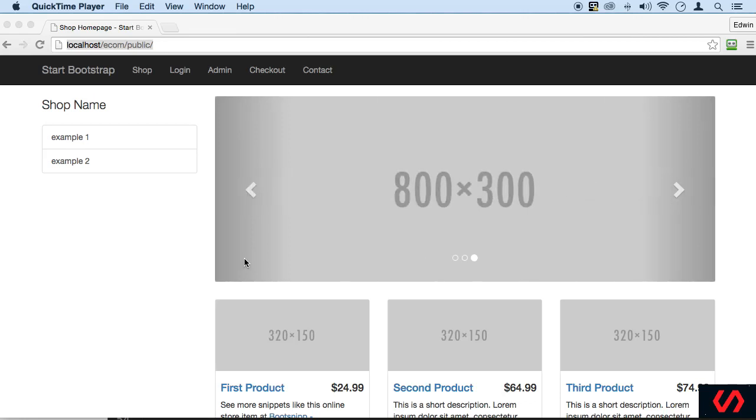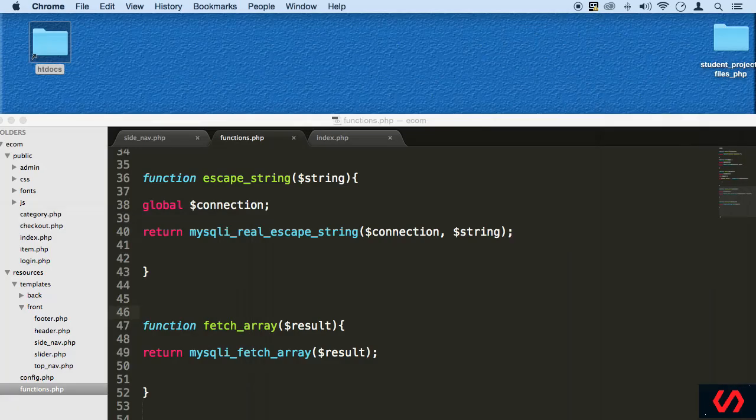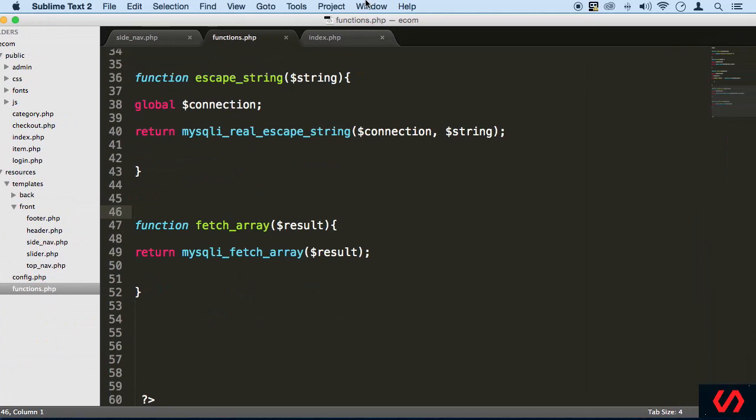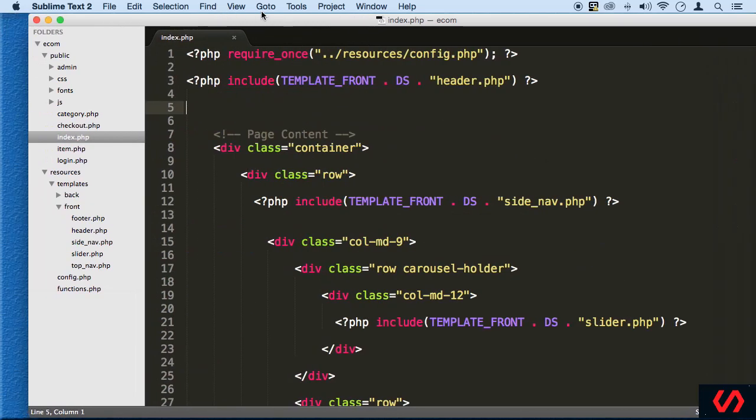So in this lecture, we're ready to display some data. Let's go ahead and modify our index.php, so we start displaying some of the products that we got in the database inside the table. Let's go to index. I'm going to take off these functions and the side nav. And now I'm going to have the index here.